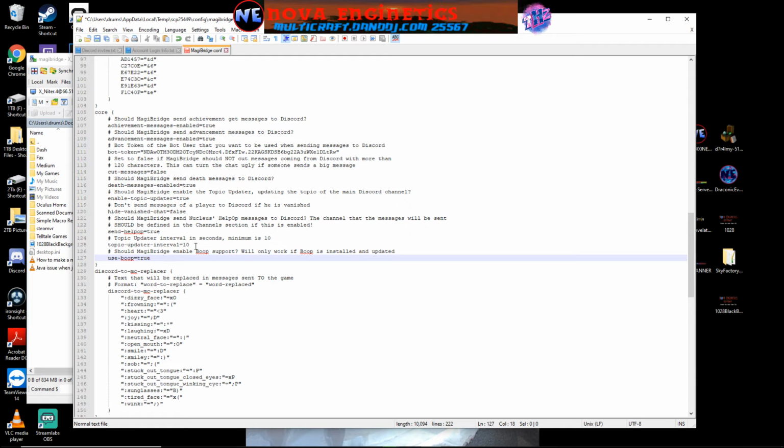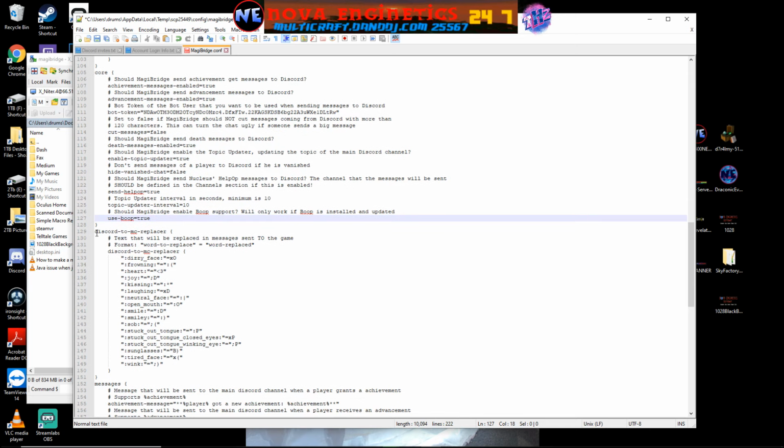Should MagiBridge enable boop? Will work only if boop is installed. Do you want me to be honest with you? I don't mess with boop. I can't tell you if it is or isn't installed. So as far as this portion goes, never messed with it. I left it alone. So next is the Discord to Minecraft replacer.